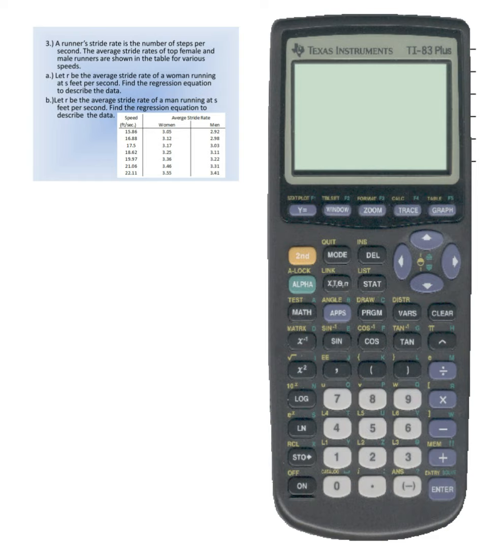A runner's stride rate is the number of steps per second. The average stride rate of top female and male runners are shown in the table below for various speeds. A. Let R be the average stride rate of a woman running at s feet per second. Find the regression equation to describe the data.